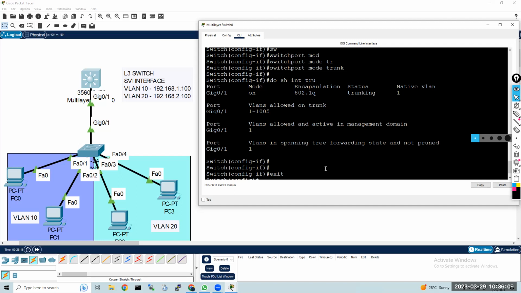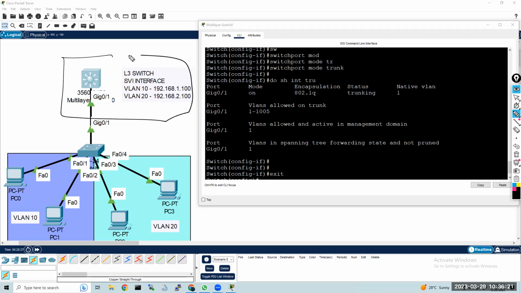Very important, guys, what I'm doing, because layer 3 and layer 2 topologies in most organizations will be in this fashion only. That's the reason I'm doing this again and again. So as you know, this is your layer 3 and this is your layer 2. So this is your inter-VLAN routing. Switchport mode.